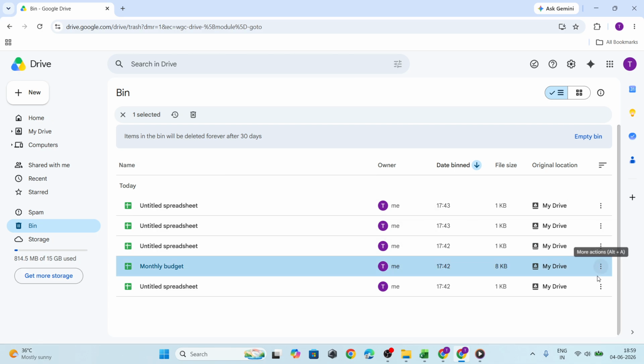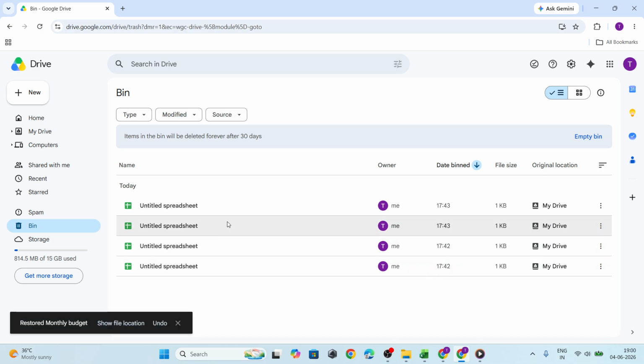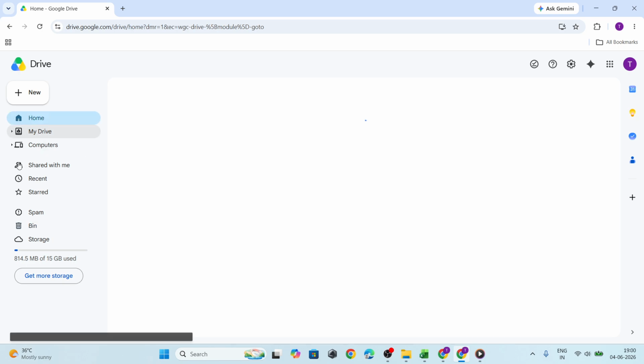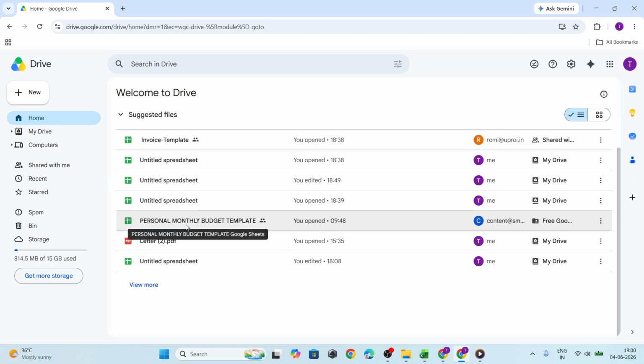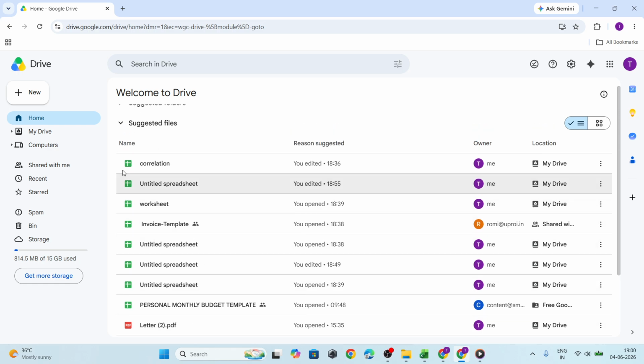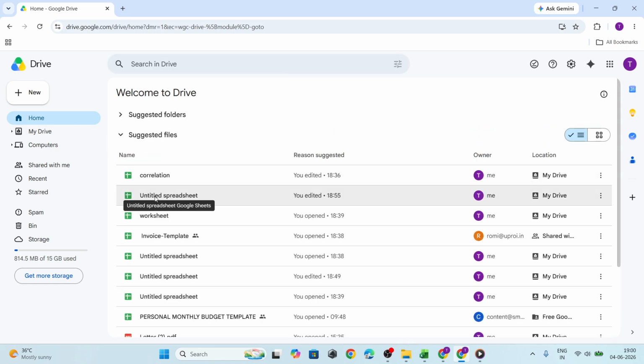Once you've found the spreadsheet, right-click on the file name. A menu will appear with several options. From that menu, click Restore. This sends the file out of the trash and places it back where it was before deletion. After you restore it, the spreadsheet will immediately return to its original folder location in Google Drive. That means you can go back to that folder and open the file again just like before.